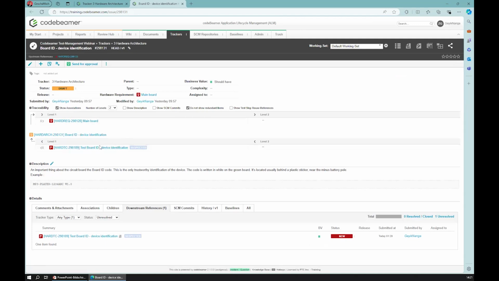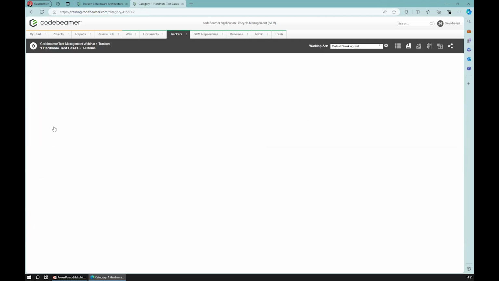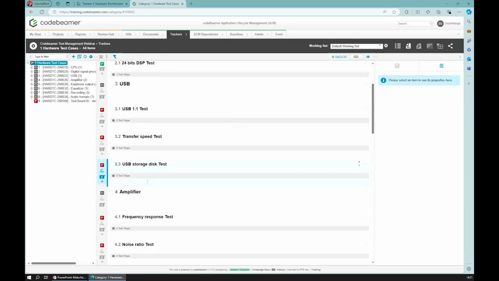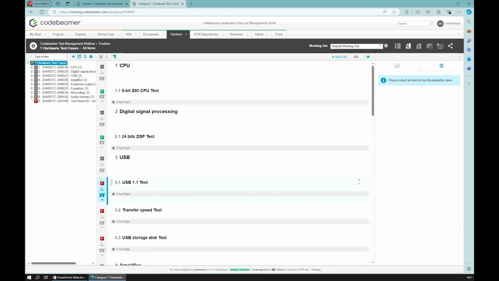So I can do that also from another aspect. I can directly create the test case itself. So I go to the tracker, go to the hardware test cases. So I now see here already existing test cases, and also the test case that I created before. So imagine I have already some test cases. Now I will assign them to the requirements.